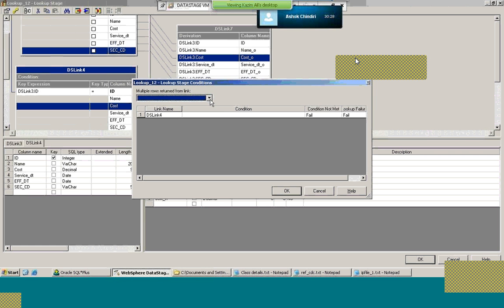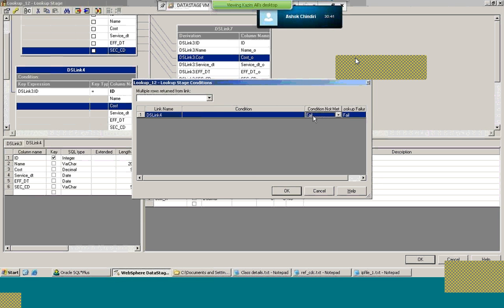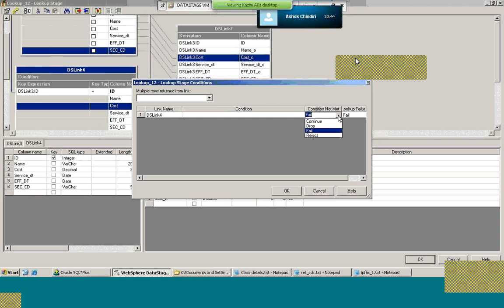So if the condition is not met, then there is an option called fail. That option can be changed. You click on it. You click on fail. Condition not met, fail is there, right on right side. You click on it. So we have multiple options. So here, if it is continue, condition not met is equal to continue, then the job will be continuing. Okay? And if the condition not met is equal to drop, those records will be dropped. Okay? And if the condition not met is equal to reject, we can capture the rejected data.